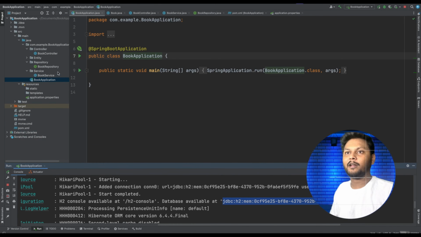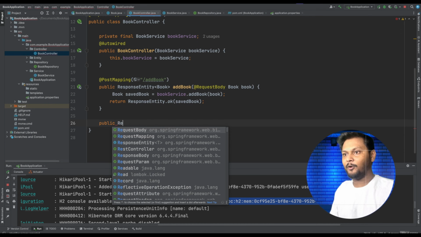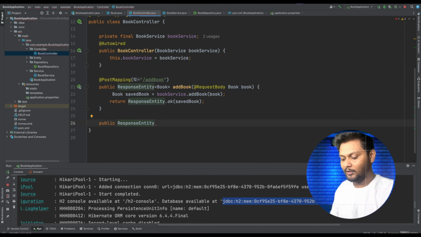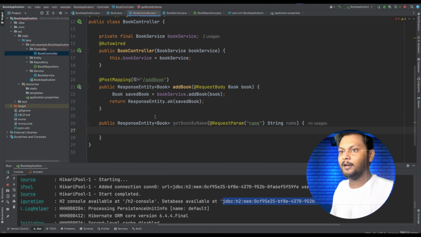Let's go back to our application. Let's go to BookController, and here we will create a new method. Let's say public. Again we will say ResponseEntity of Book, because we are going to return Book only. We'll say getBook, right? getBookByName, probably, because we are going to search with name, right? And we are going to pass a request parameter which will be name.